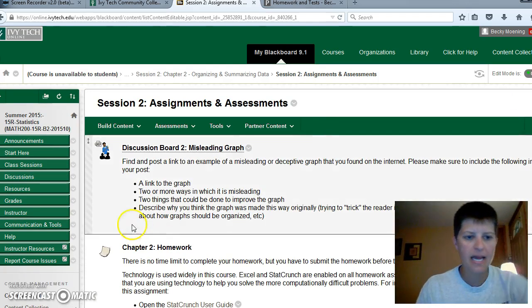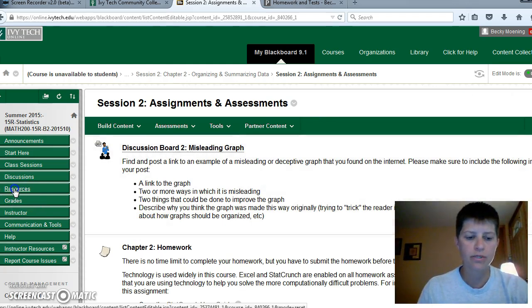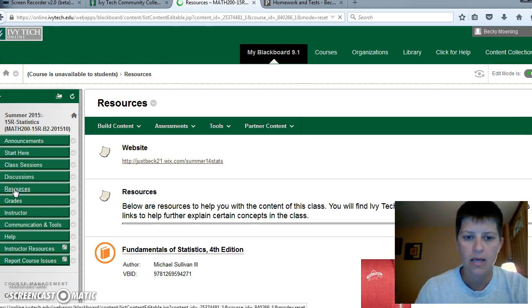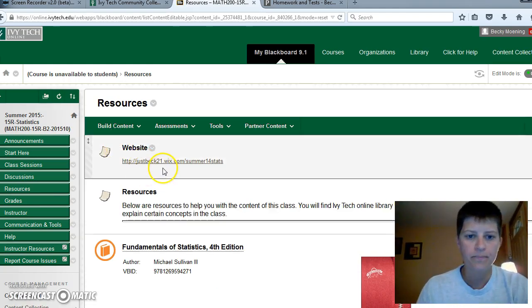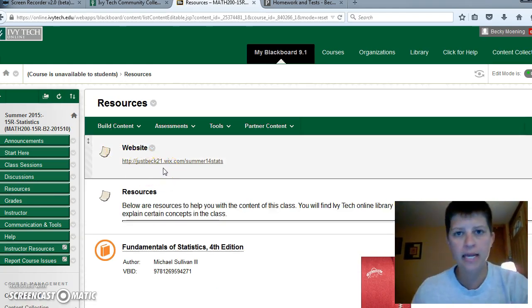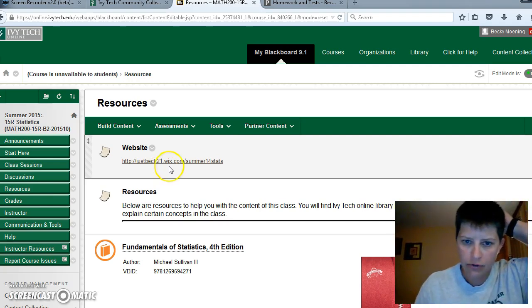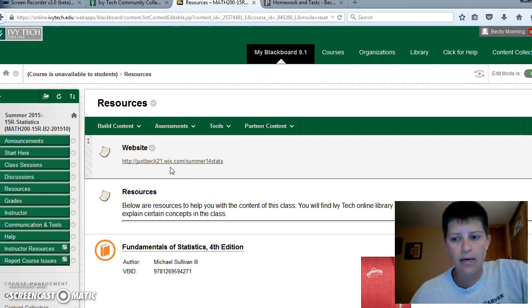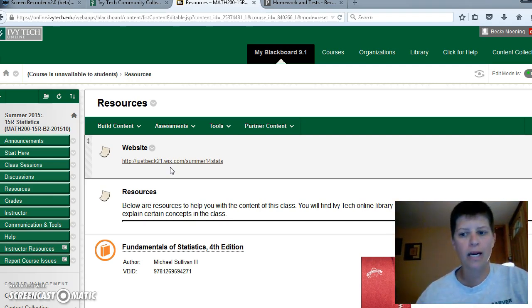Another good button to have and be aware of is this resources button. And this resources button has everything in it. So the first thing, nobody else taking this class in the state is going to have this first resource. And this is my website. So last summer I created a website for my stats class, and it's got all kinds of random videos of me working out some problems.